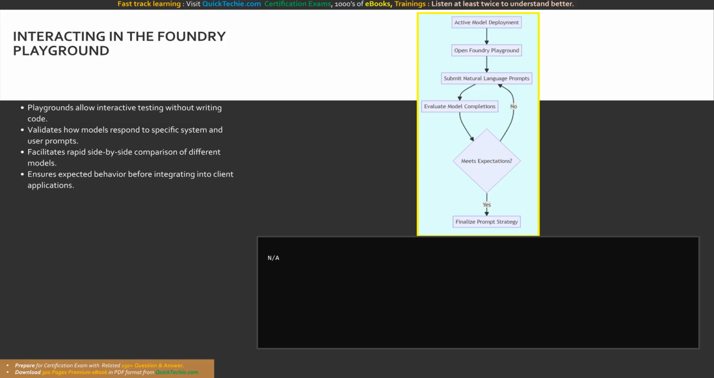The playground eliminates the immediate need to configure Python environments or local .env variable files. It automatically handles the cryptographic token passing in the browser, empowering data scientists to focus exclusively on refining conversational semantics. Here we map the interactive testing loop. Using an active model deployment, we open the Foundry playground and submit prompts. We rigorously evaluate model completions. If the output fails expectations, we iterate.